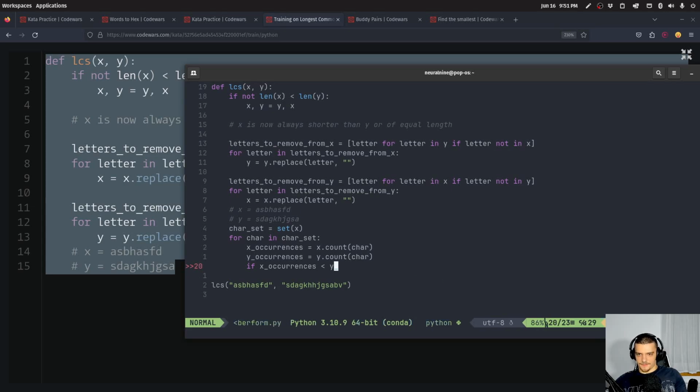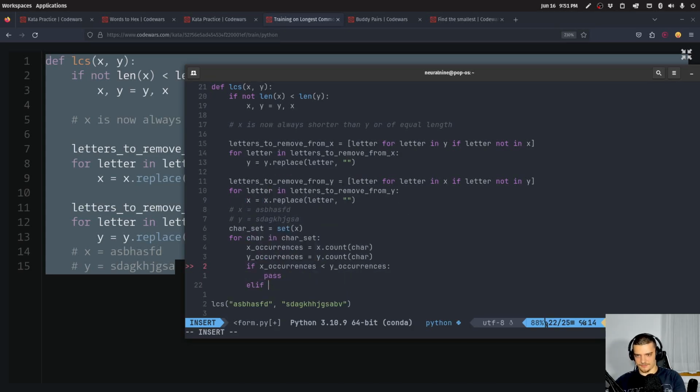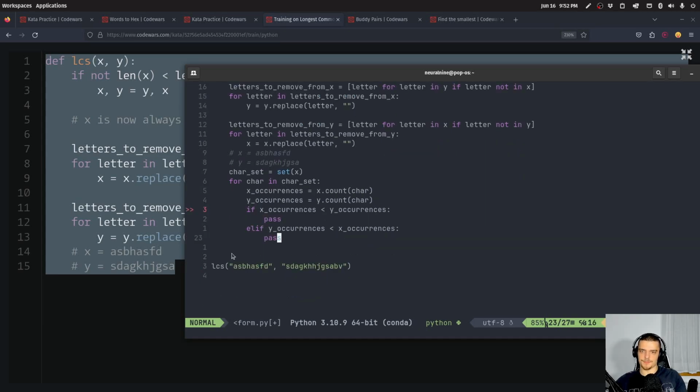So if I have X occurrences less than Y occurrences, what I would do is, no, Y, we have to remove them in Y. I'm going to do this here in a second. Then we also have the Y occurrences being less than the X occurrences. Pass. And otherwise we don't need to do anything.